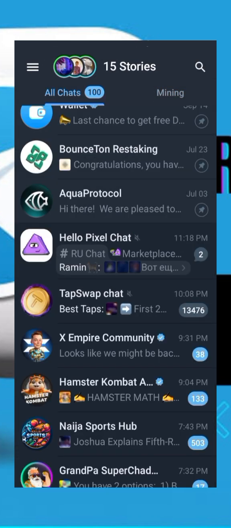So guys, that is how you create a folder on Telegram and stay organized, and it's going to help you a lot farming projects on Telegram.